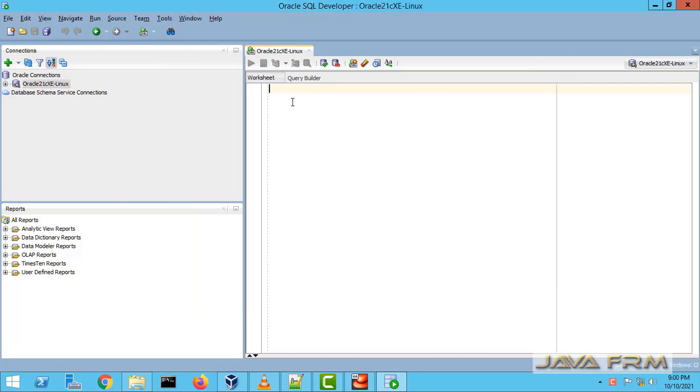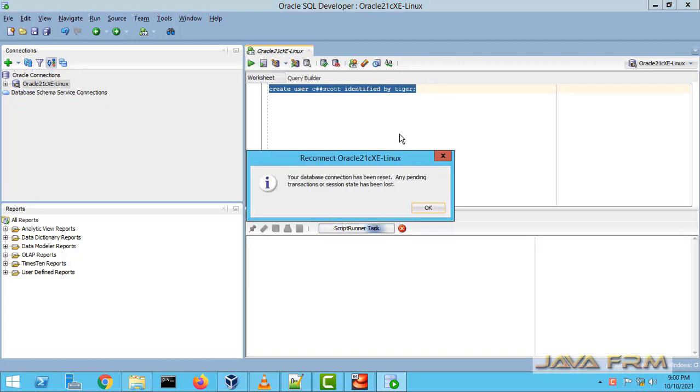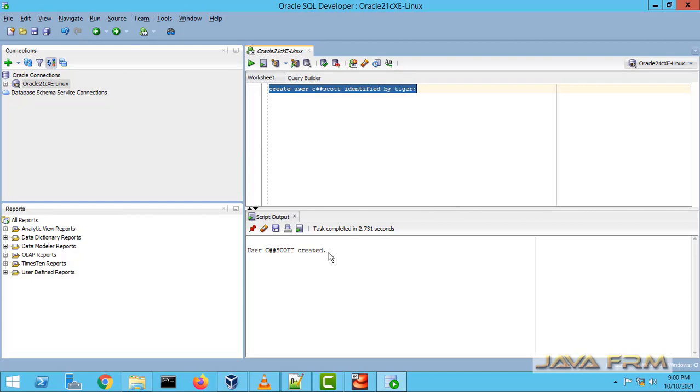Okay, so I have connected to the database as a sys user. Now I am going to create one common user called C##Scott. So this is the SQL query used to create a user. So you can see that user C##Scott got created. Next I am going to grant some privileges.